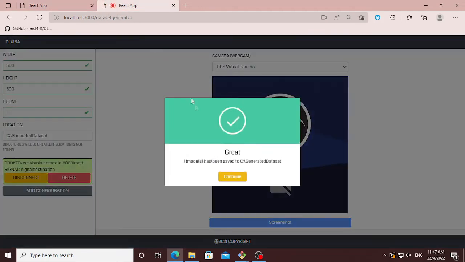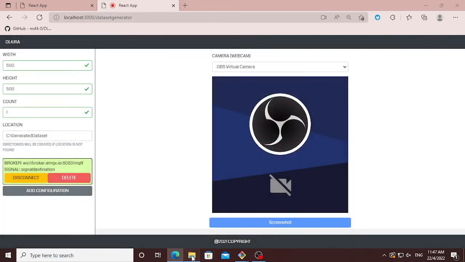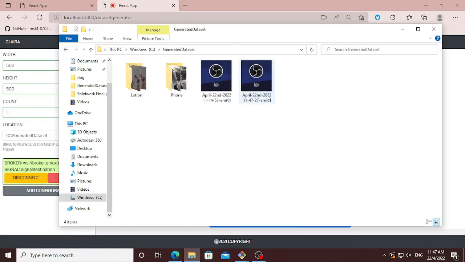There, you can see that the MQTT signal sends a signal to activate the function, so it has taken a screenshot of the dataset. Let's check the dataset folder, and you can see that there's the image of the OBS virtual camera menu. And that's how MQTT signaling works.